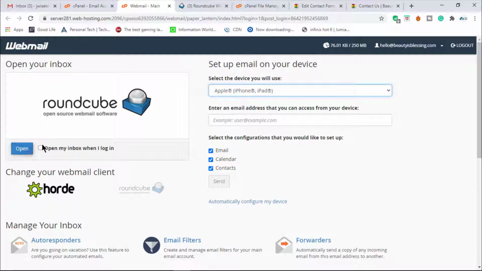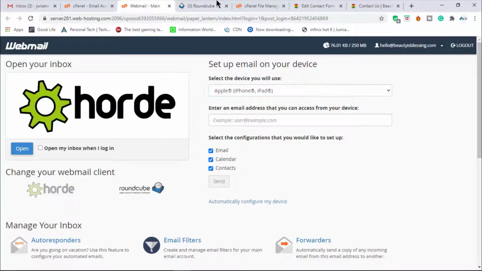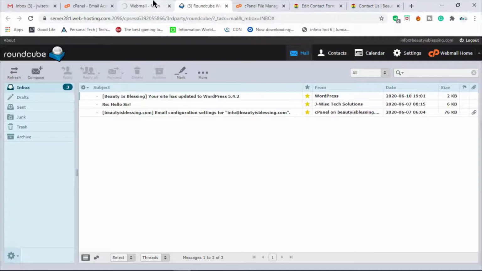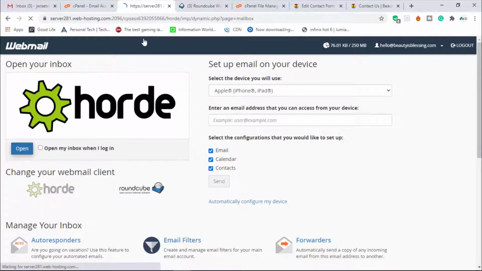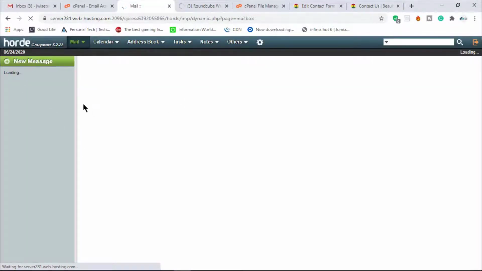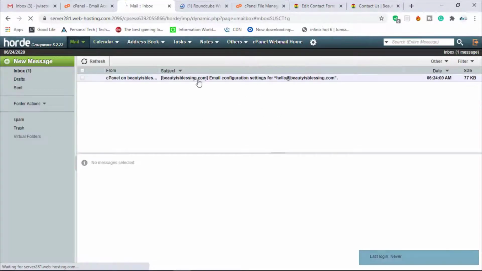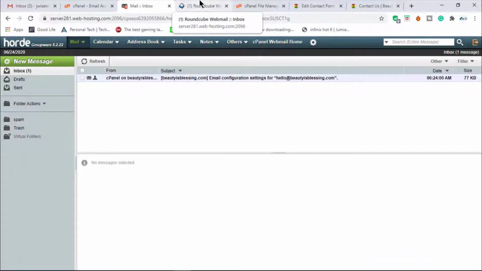If you want to set this as default, let me show you how the Horde interface looks. There's the Roundcube for the info at beautyisblessing.com, and this is the Horde interface. Just choose what looks nice to you, what you think is better for you, and then use it. But I've marked Roundcube as the default one for that email.